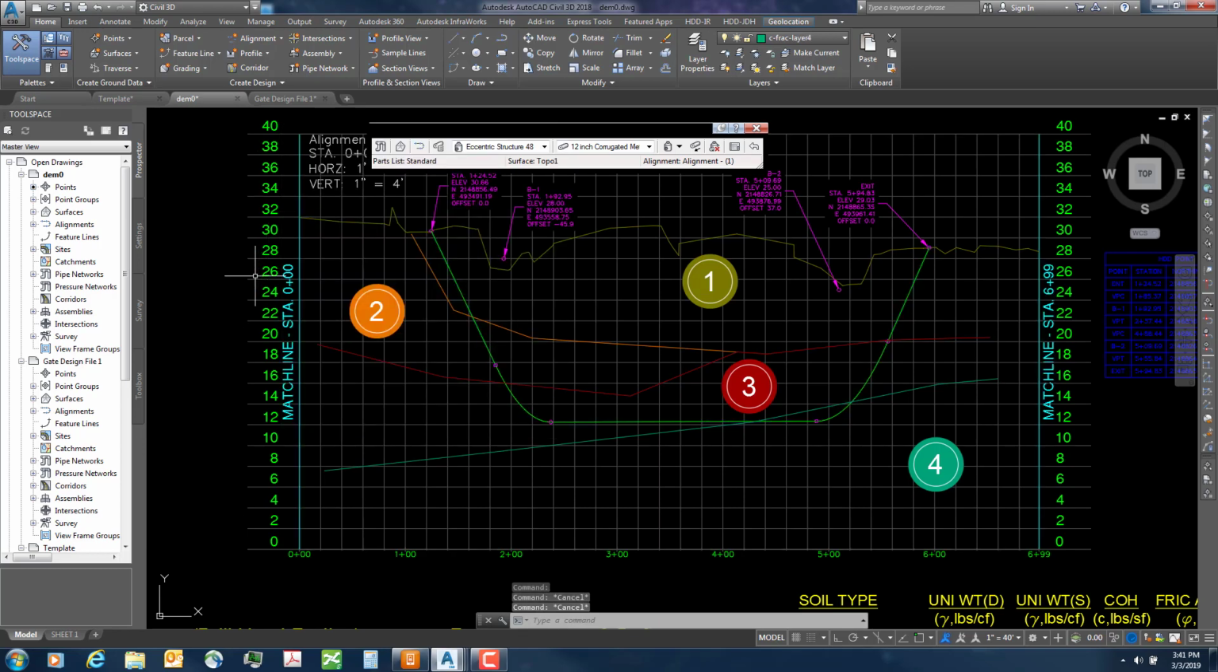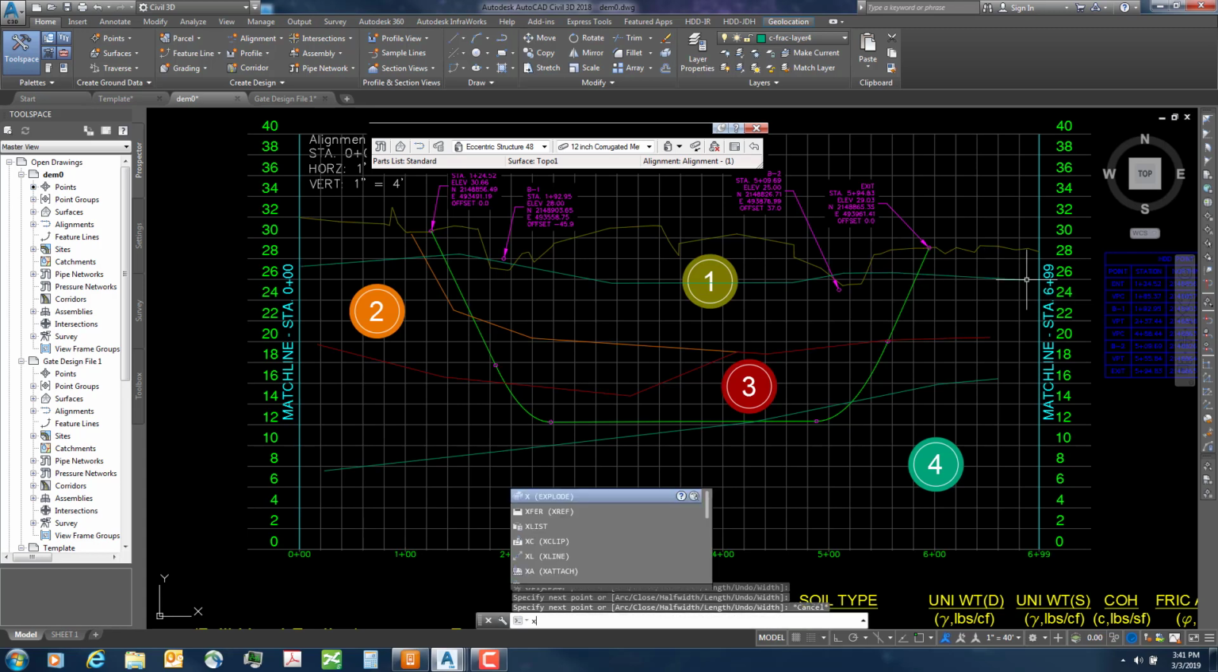The last thing you need to create is the water table. Normally you would get this from your soil borings. Let's go look at this. Let's imagine that there's actually some water in both of these channels on either side.